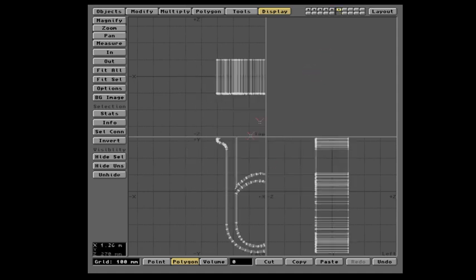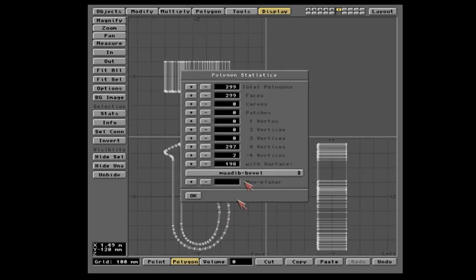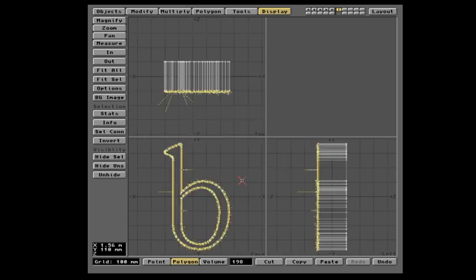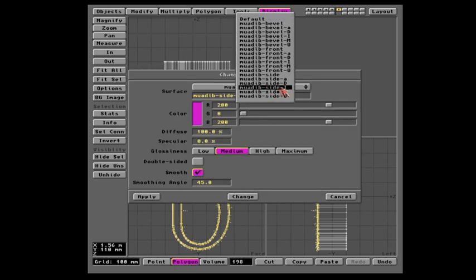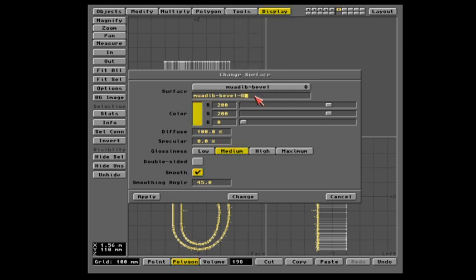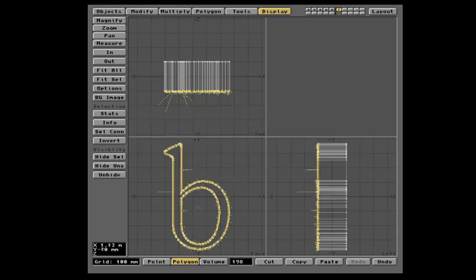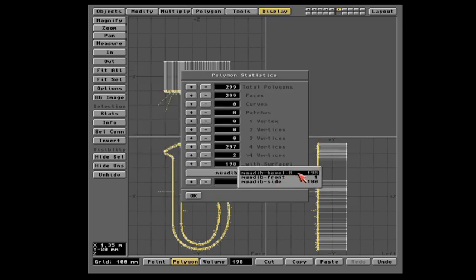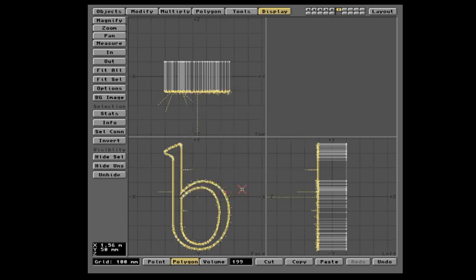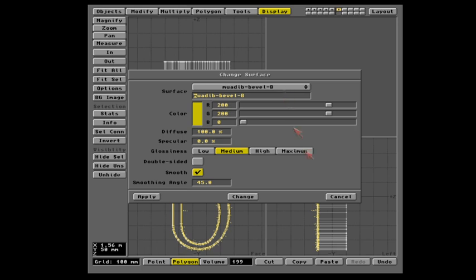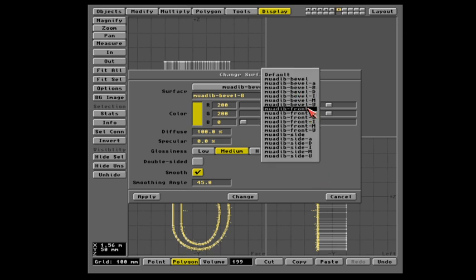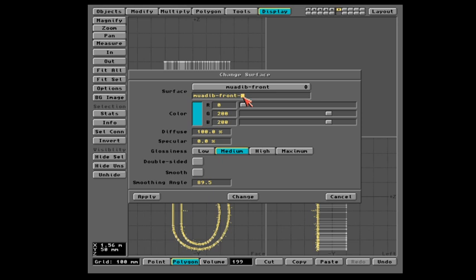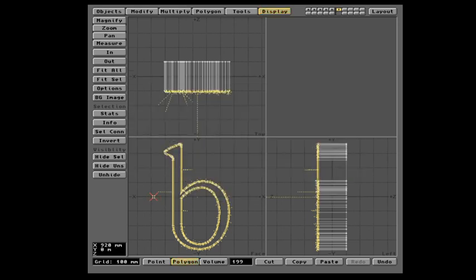Okay, great. Number six. Focusing. Muadib bevel. Muadib bevel here. Bevel B. Front. Sorry, Muadib. Muadib front B. Apply.